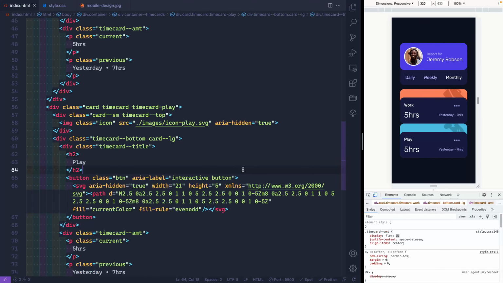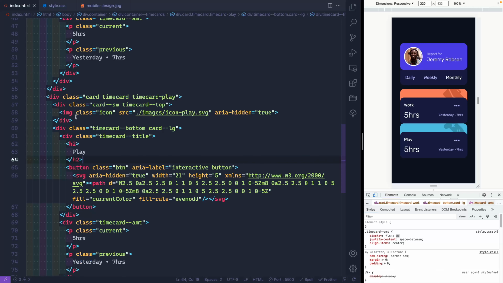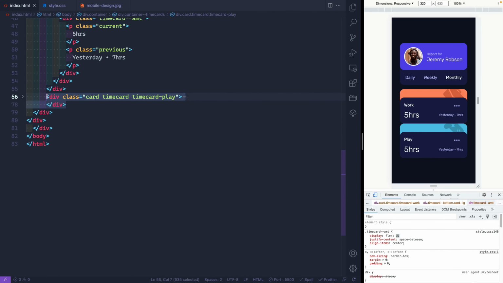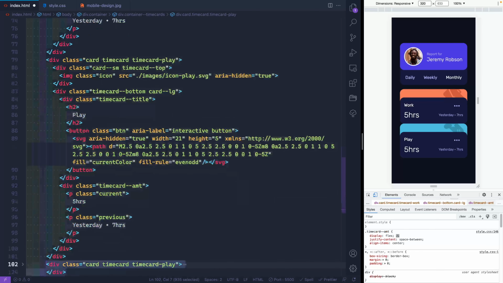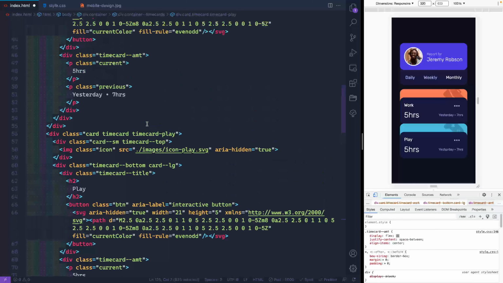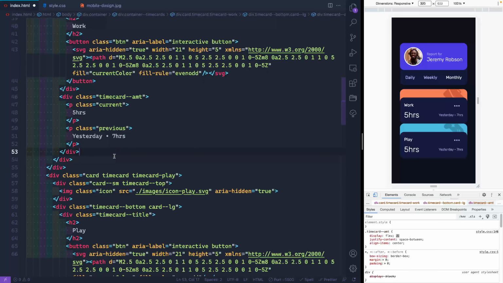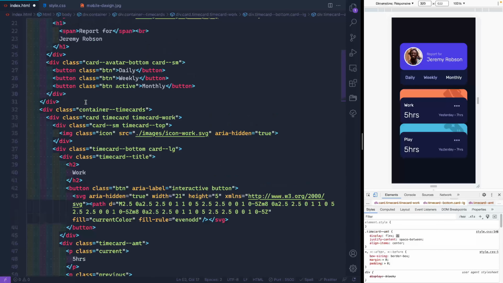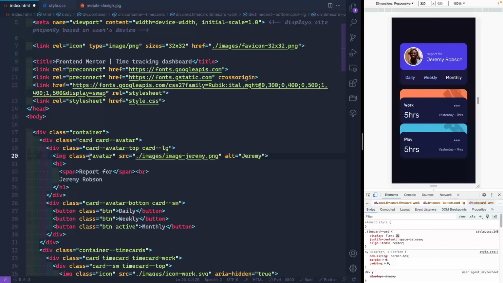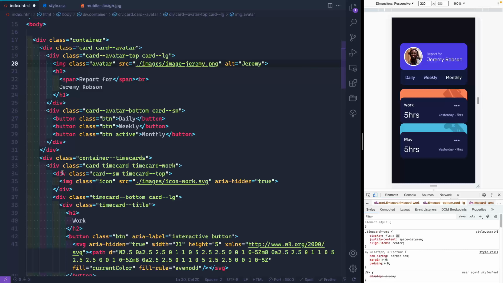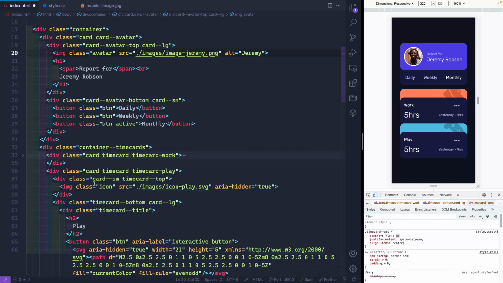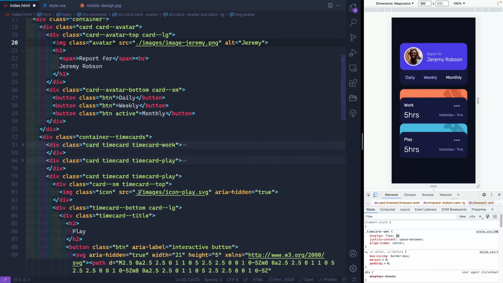And now that looks great. Cool. We'll do the same thing on these next ones. So let's copy this down 1, 2, 3, maybe 4 times. I can't remember exactly. So the next one was going to be study. So let me close these out as I finish them. Container, time card work. Let's close that one down. Time card play, close that one down.